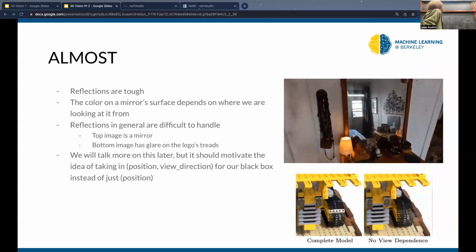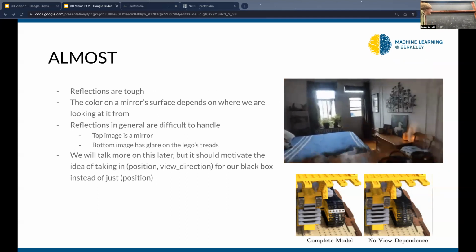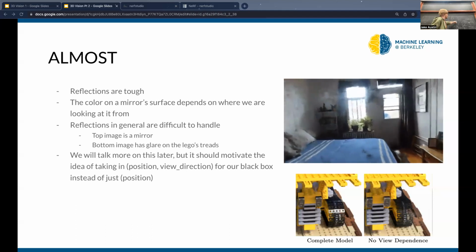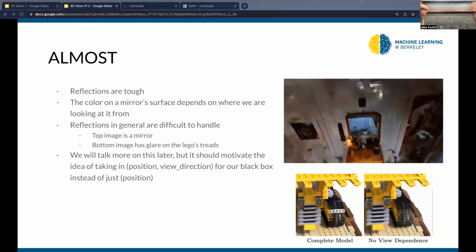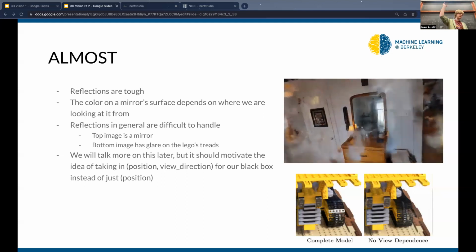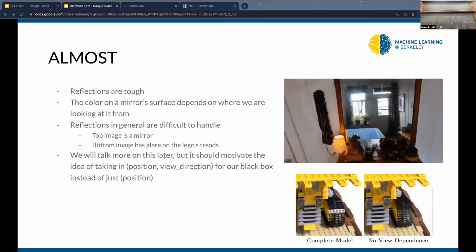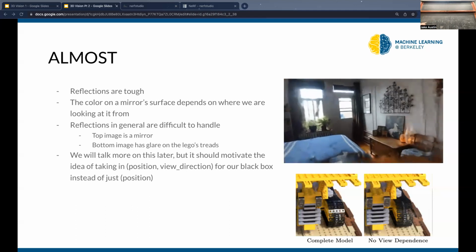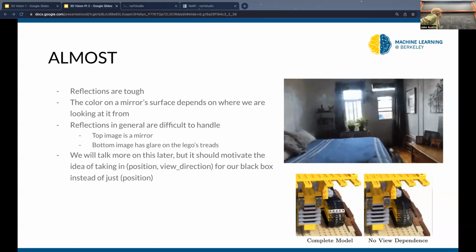So as someone brought up earlier, reflections are difficult. And when I said that we take in position X, Y, Z and spit out a color and a density, I was kind of lying a little bit. If you look at a mirror from two different angles, the color on the surface of the mirror is going to be completely different, because in real life, light reflects. And in our little toy demo where we're pretending that light just moves in a pure straight line through objects, we get completely different physics.